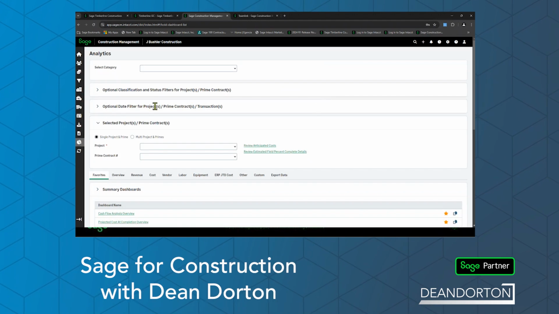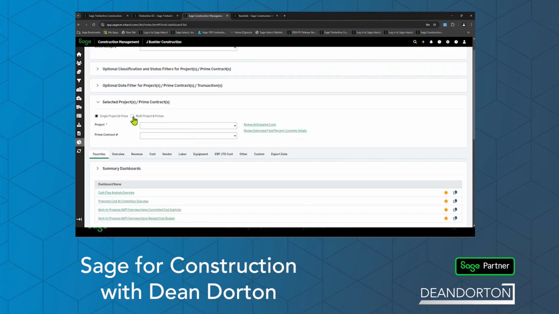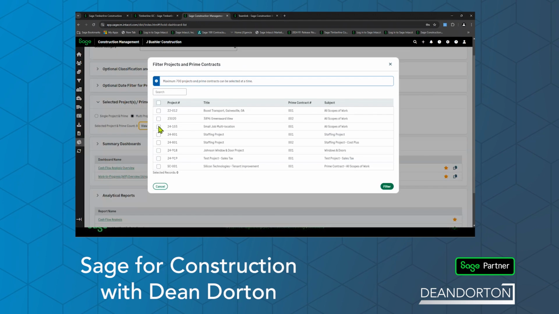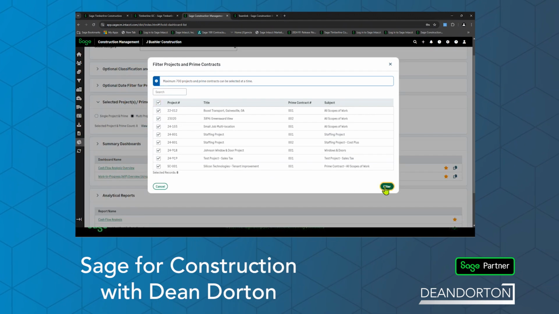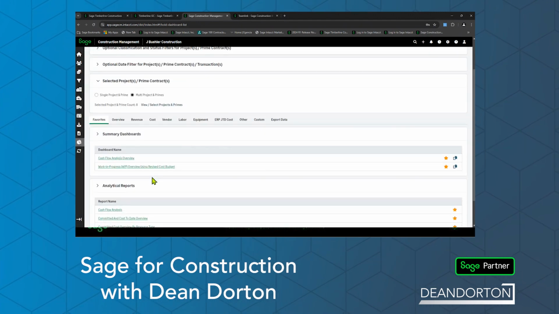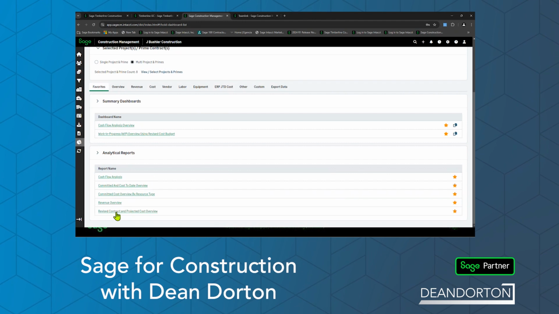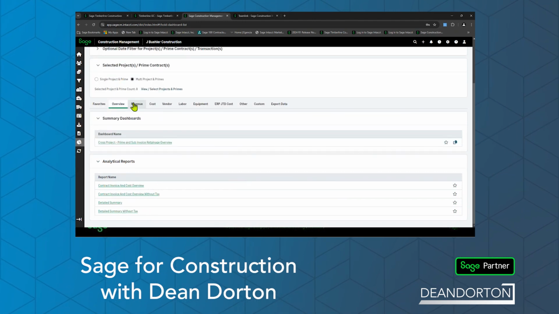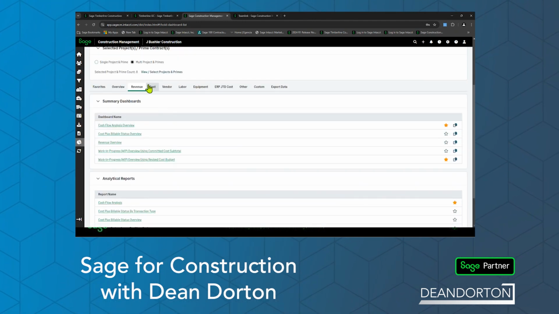So in the analytics area, we have dashboards available. And then we also have analytical reports that we can review. There's a number of reports that are available within this solution.